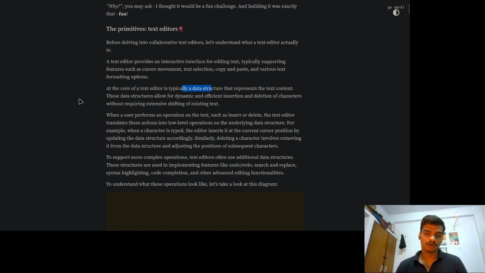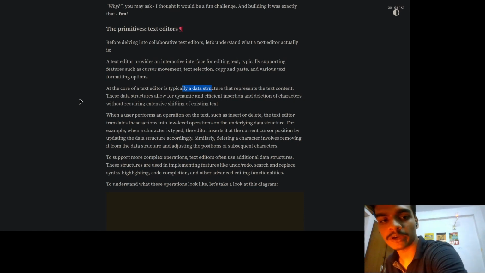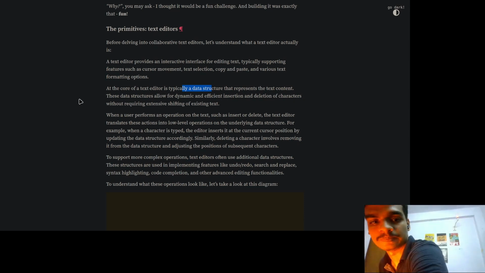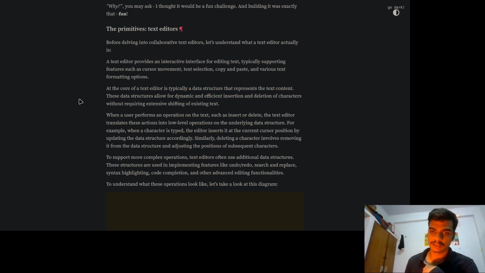These data structures allow for dynamic and efficient insertion and deletion of characters. The text editors translate these actions into low-level operations on the underlying data structure. For example, when a character is typed, the editor inserts it at the current cursor position by updating the data structure accordingly. Similarly, deleting a character involves removing it from the data structure.